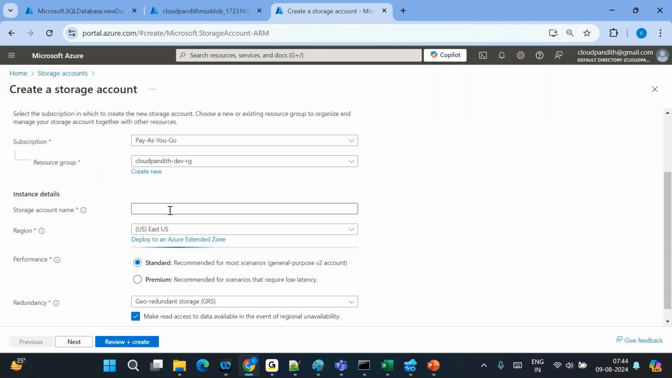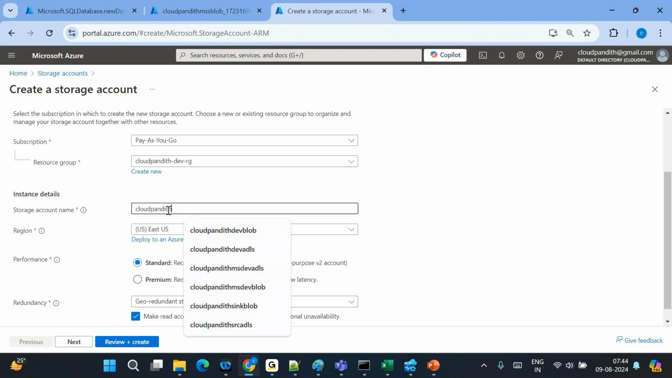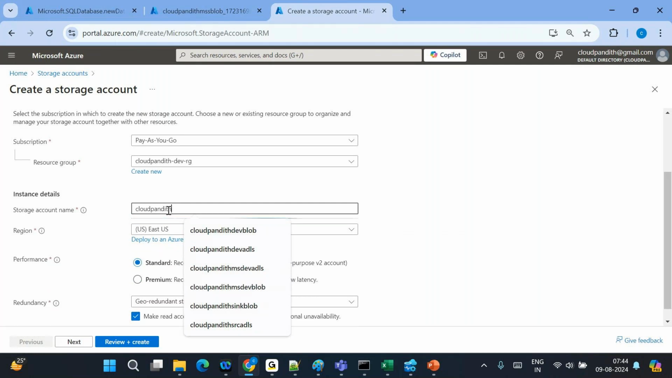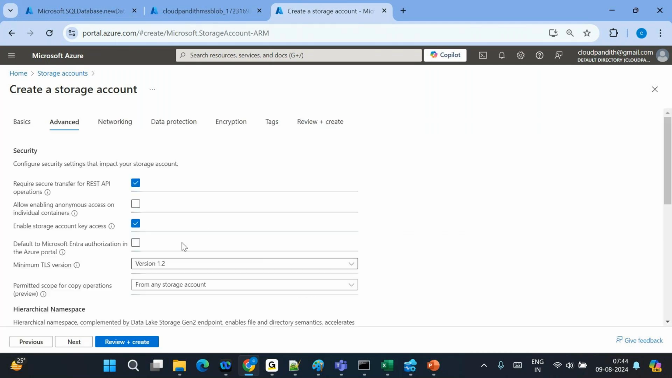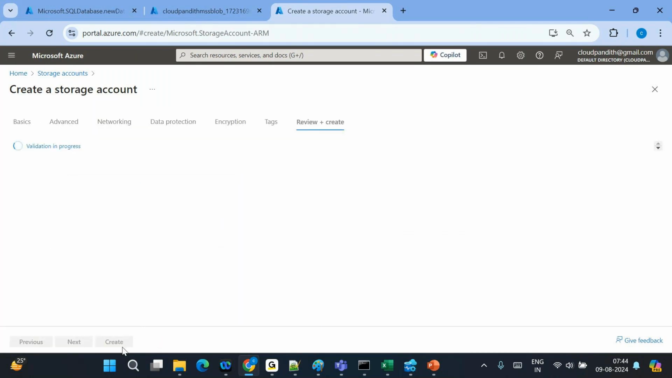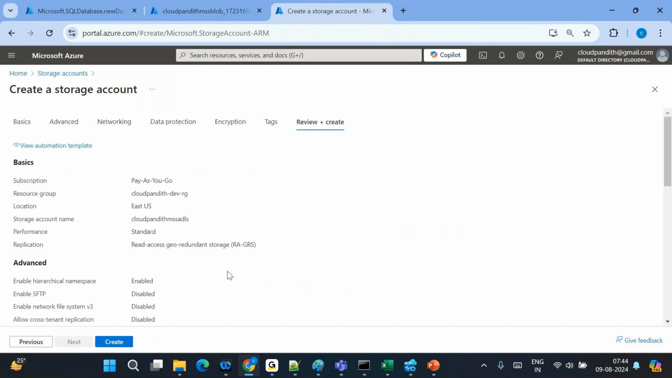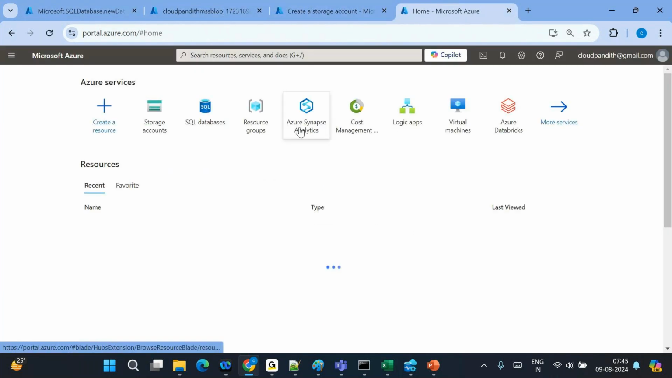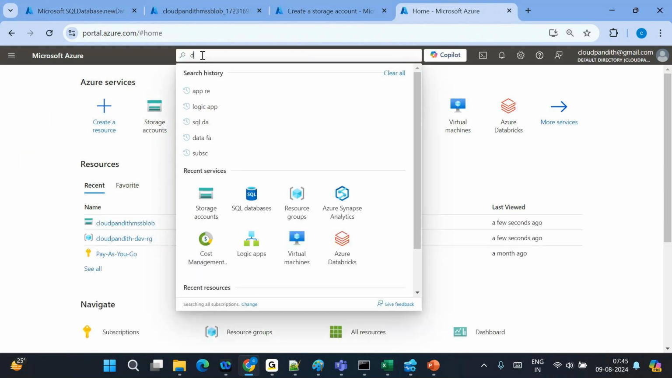Create storage accounts. Create Cloud Pandit-dev MSS ADLS service. Click next. Enable hierarchical namespace. Click review plus create. Create it. Fourth one is this is a SQL database, this is a blob, this is a data lake, and finally you are going to create a data factory.